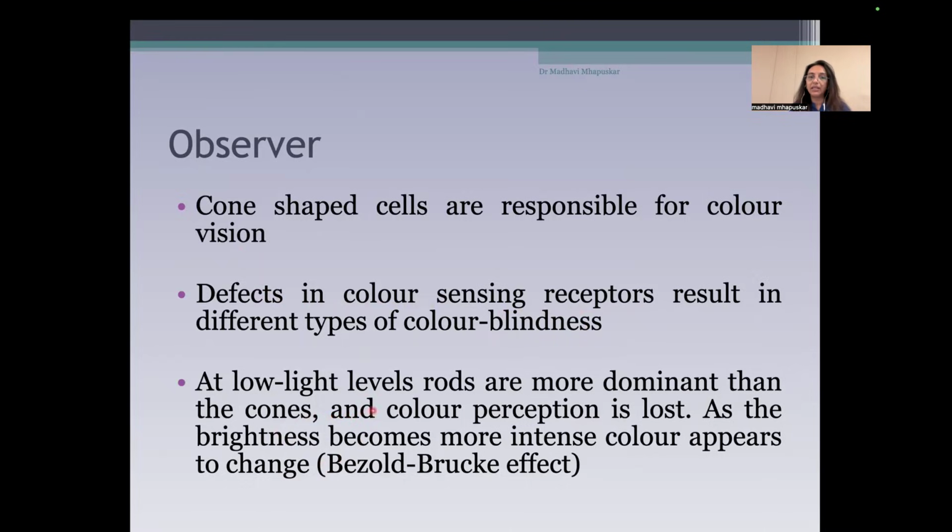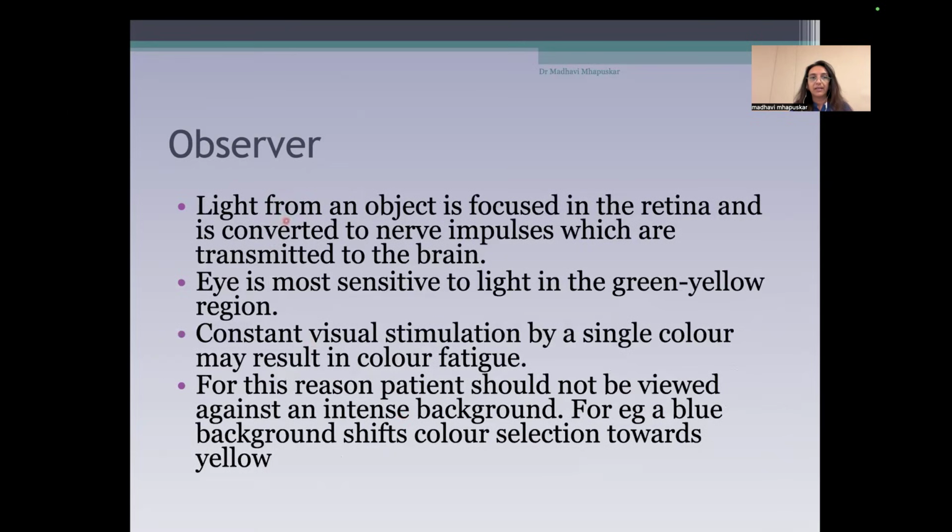At low light levels, the rods are more dominant than the cones and color perception is lost. So you can't make out the color very well. So at night, you can see better with the rods, but the color perception is lost. Also, when the brightness is very intense, color appears to change and this is called the Bezold-Brücke effect. The light from an object is focused in the retina. And this is converted to nerve impulses, which are then transmitted to the brain.